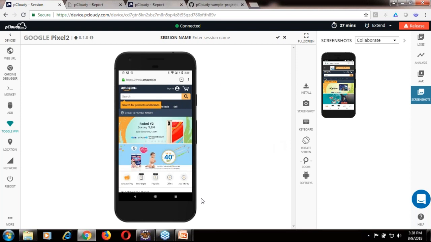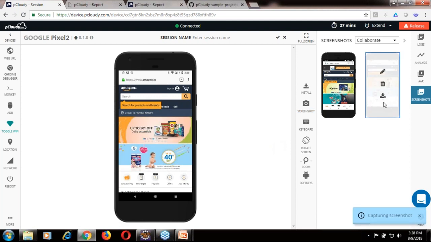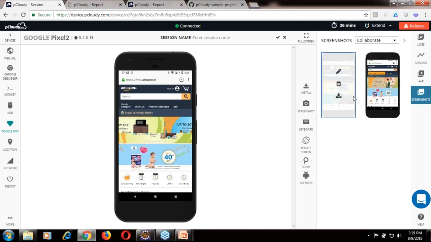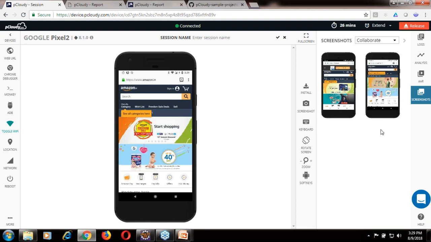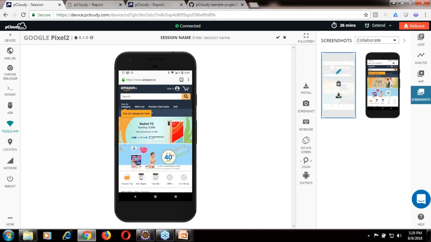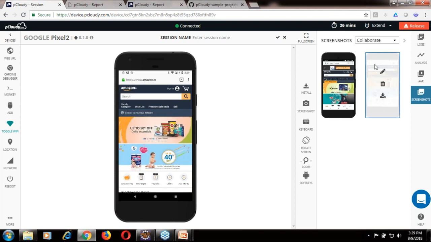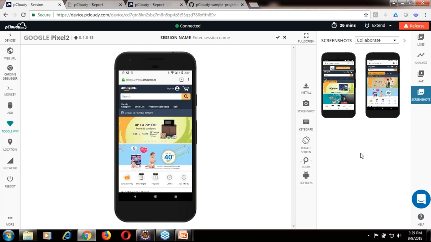Now if I want to capture a screenshot here, again I can capture the screenshot. Now I have both the screenshots which I can download, delete, or edit, and once I download, I can see by comparing these two screenshots whether I'm getting the right placement of things or not. You can make out from here that on the Chrome browser we are getting one icon here for Amazon. However, it is not coming for Firefox. So these are the kind of things which you can make out from there. This way you can test your mobile web app on different browsers.